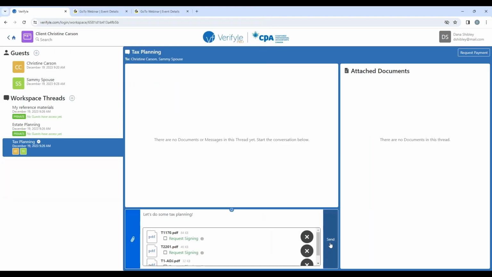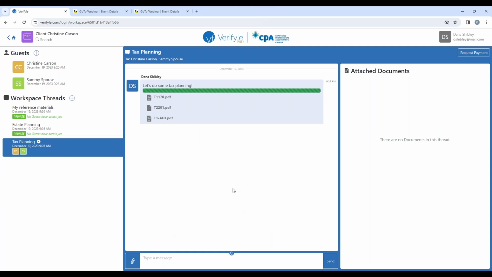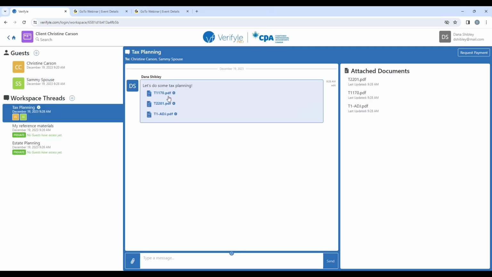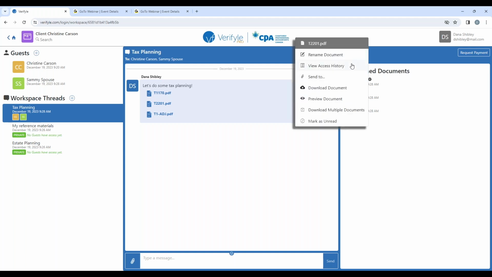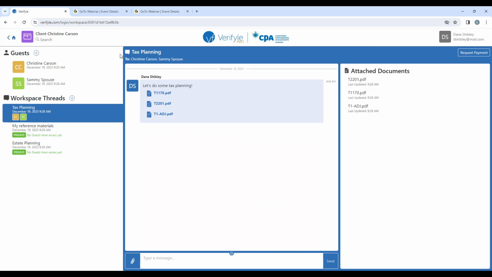I'll now click Send. That encrypts all that information as it is pulled into Verifyle, right? Okay, and notice I can see the documents here, but I can also see them over here. And notice wherever I go, you see gear icons everywhere, right? And remember, when things are unclear, you go to the gear, because when you go to the gear, you'll see a number of options for things that you can do. Okay, all right, so I've filled in some information into this tax planning workspace thread that now me, Christine Carson, and Sammy Spouse can all communicate in.